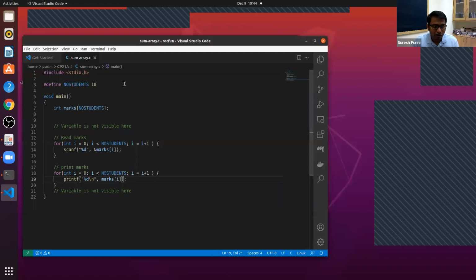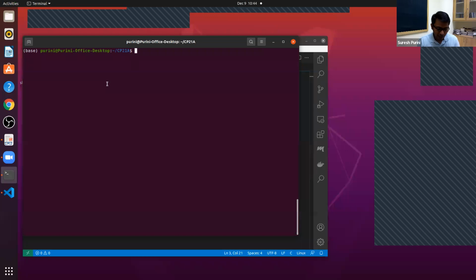I don't want to keep on typing 10 numbers again and again, so I'll put 5 here. And automatically everything changes. The number of students macro is used on line 7, line 13, line 18. If I don't use the macro, I have to make changes in 3 places, but now I just change in 1 place and I am good.